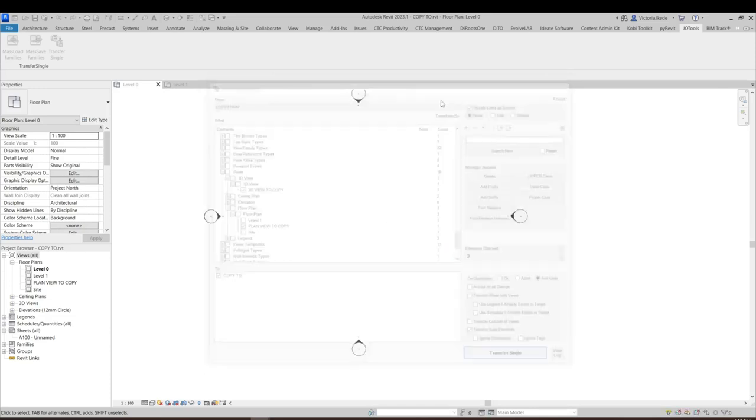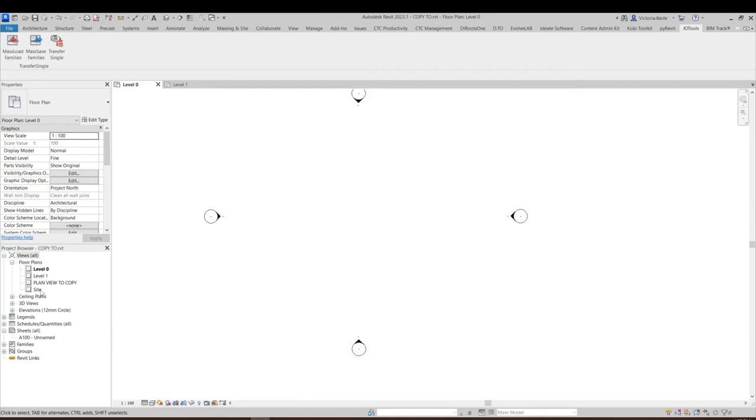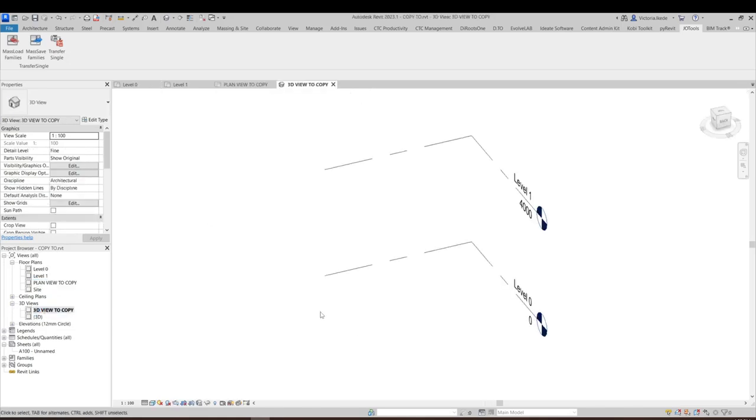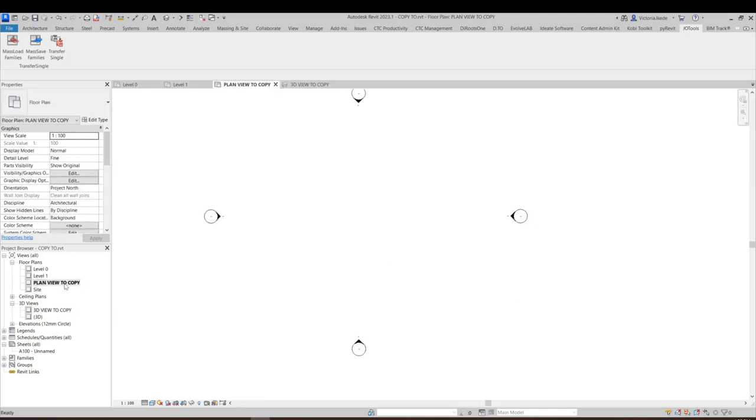And now if I close and go to my project, I'm in my Copy To project now, not the Copy From. Here is the plan view that I copied, and here is the 3D view that I copied. And like I said, because there is nothing in these views, there is no difference. But you could try this on your own, and you'd see that it would retain all of your crop regions and all of your view settings, and everything is basically as it was.